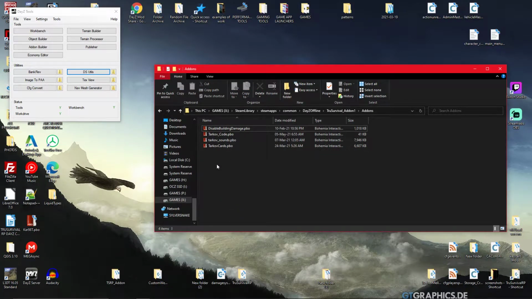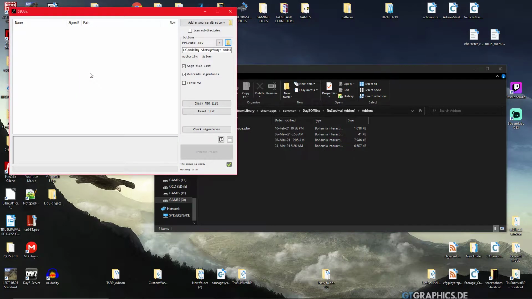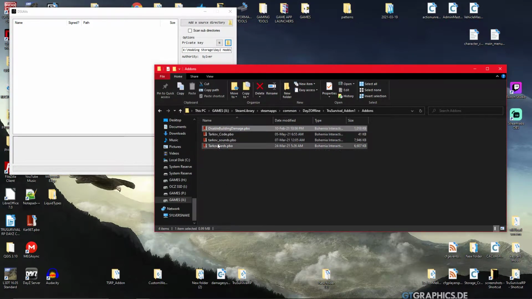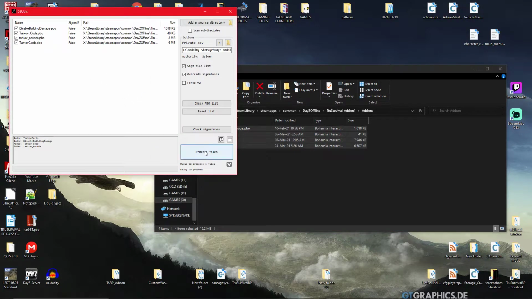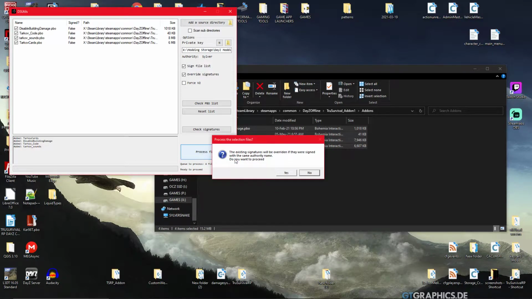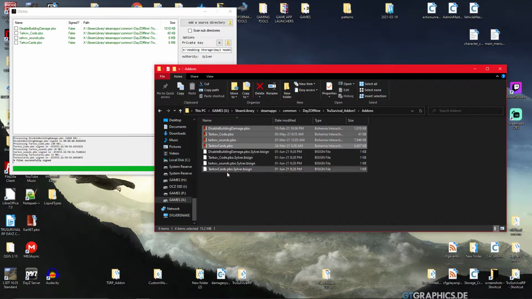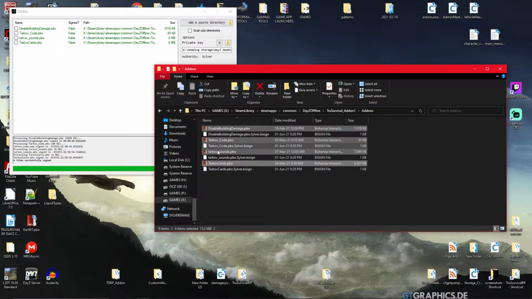Next is step 2. Open your DayZ tools and launch DSUtils. As you can see, DayZ tools, DSUtils, this is the one that we need right here. This program here will sign your unsigned PBOs. So what we need to do is copy them across into there, and then you just hit process files. Alright, so as you can see, it's just signed those PBOs.